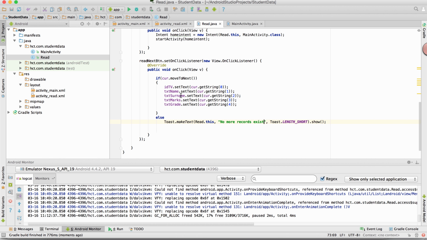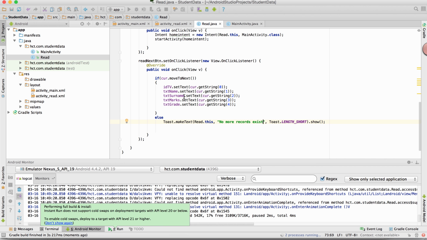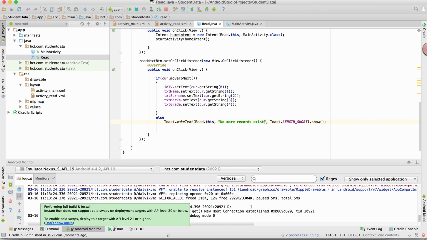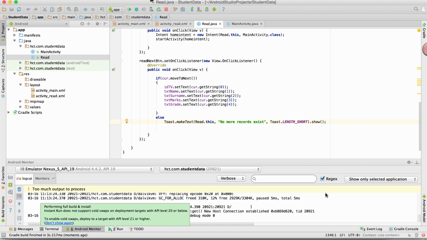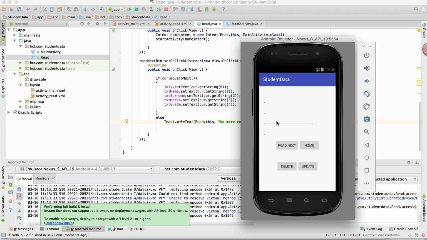Okay, so let's now try and run this, see what happens. So we have done the insert and we've also done the read next, and now we need to do the update and delete. Okay, let it finish building. Read student record goes here, and we say read next. Fatma Abdullah is here. No more record exists.